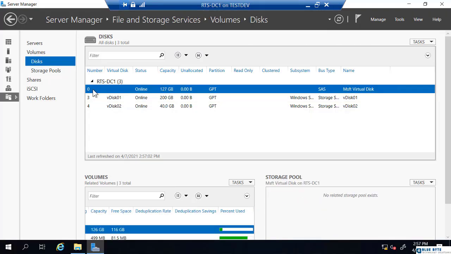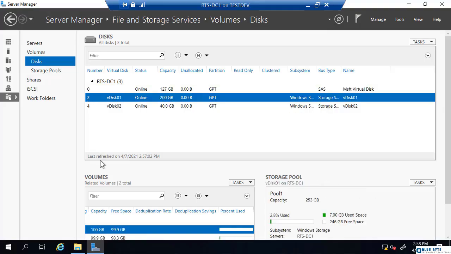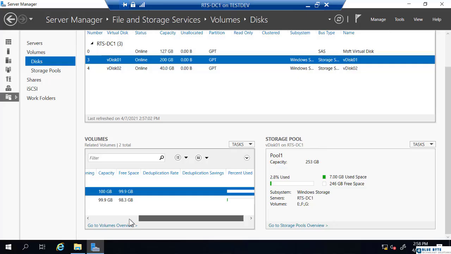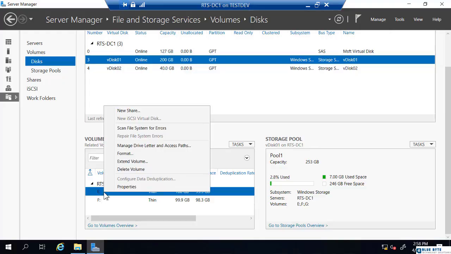So I have my disk 0, that's the operating system drive. I have disk 3 and disk 4. Those are from the storage pool we created in an earlier lesson. But I'm going to click on disk 3 here. So disk 3, if I slide this over, has the E volume and the F volume on it. When I click on the E volume, you'll see configure data deduplication is in the list, but it's grayed out. That's because we have not yet installed data deduplication.